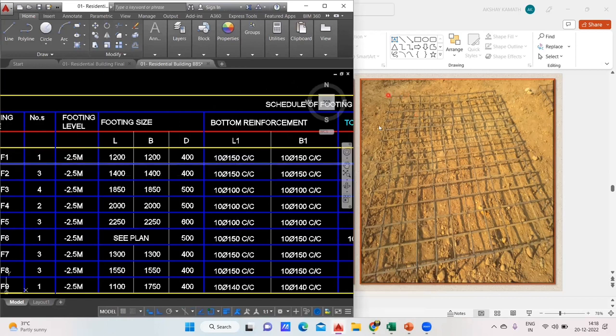Let us consider this is my length and this is my breadth. Along the length, you're supposed to provide a 10 diameter bar at 150 center to center spacing. So all this reinforcement along the longer span, this is 150, 150, 150, 150, 150. In this way, all the bars are placed at 150.